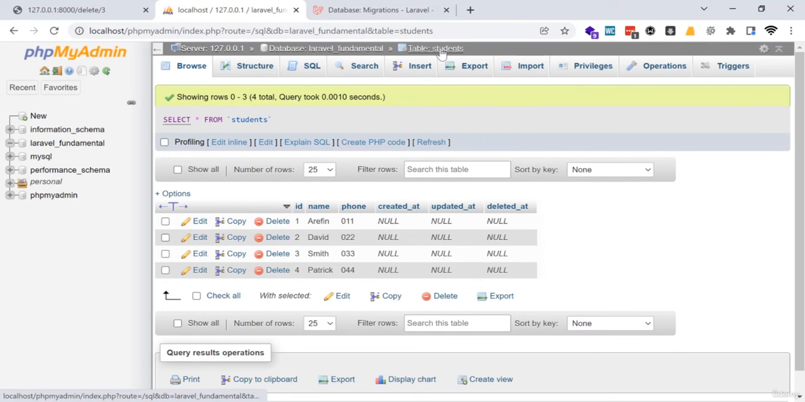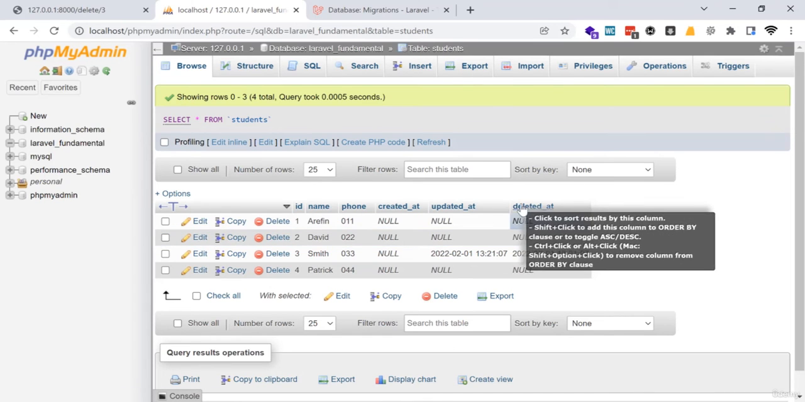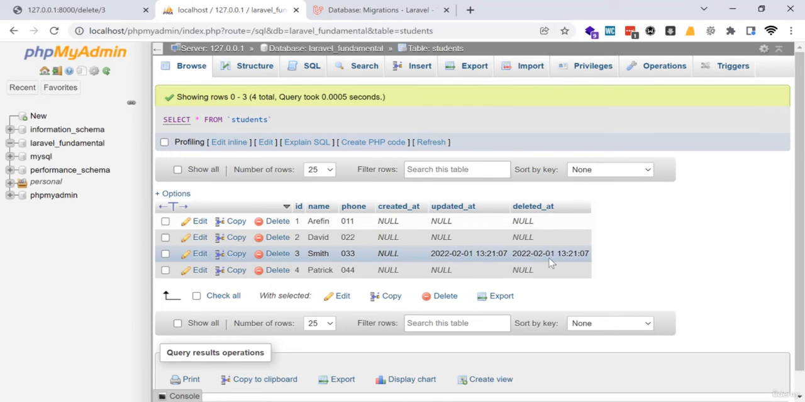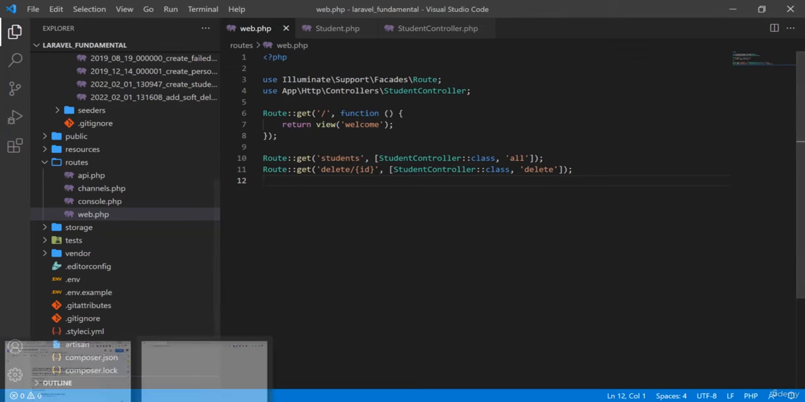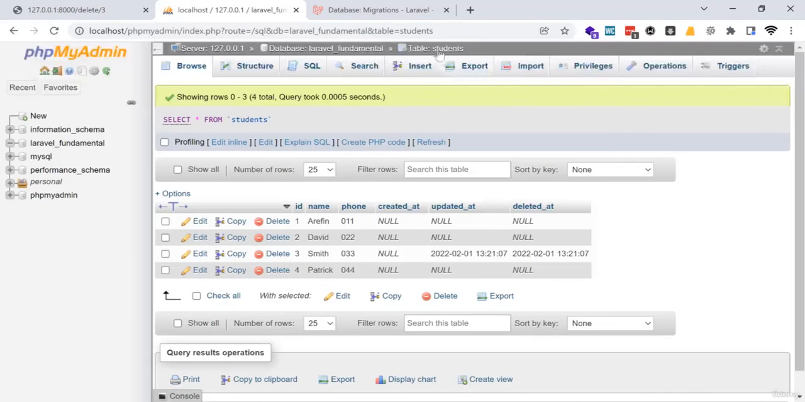Now if I come to my table and refresh, we see that the deleted_at attribute is updated. That means this ID has been soft deleted. Now if we want to see that trash data, this is actually the trash data. I am showing you one thing: I have a total of 4 students, 1 2 3 4. Student 3 I have soft deleted, so I should have in my hand 1, 2 and 4.